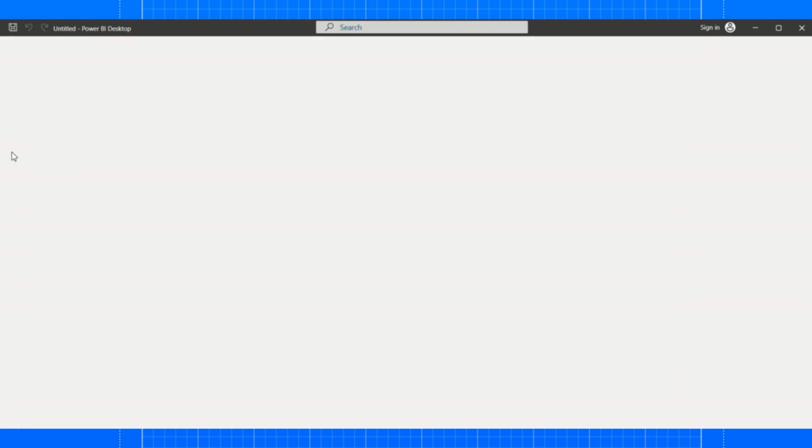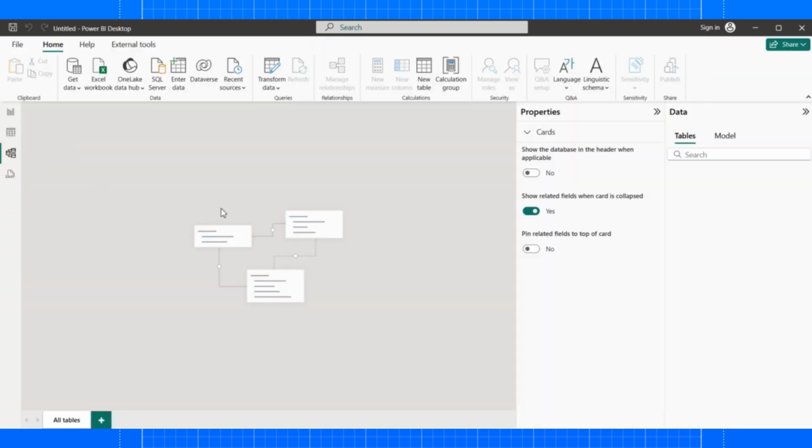Next, we have model view. In model view, we create a model of the tables, like connecting different tables with each other.